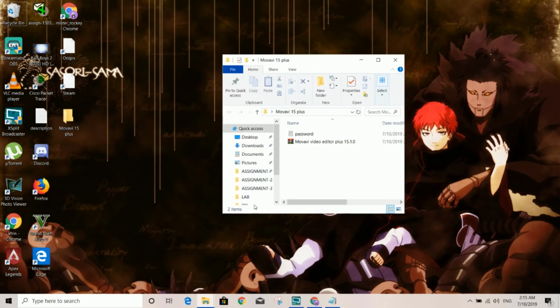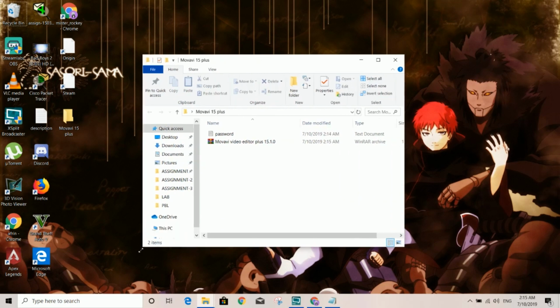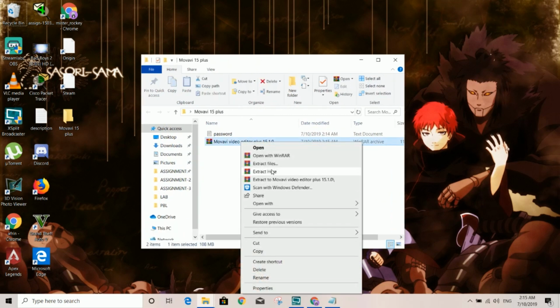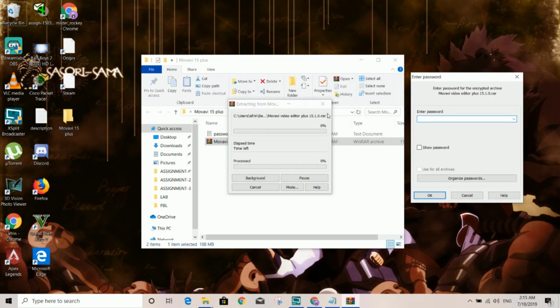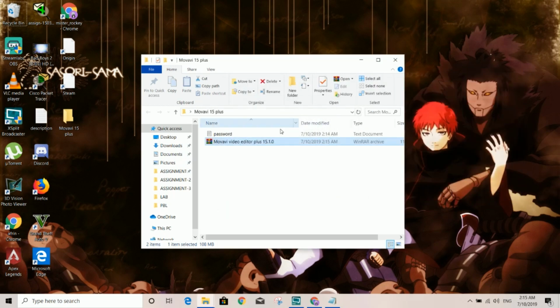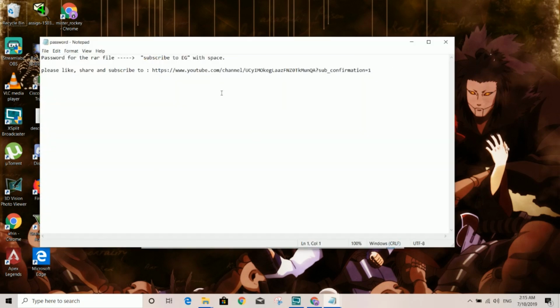So make sure you have WinRAR. Extract it. It's gonna ask you for a password. Already provided. Make sure to copy it.